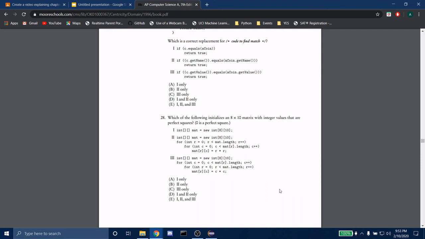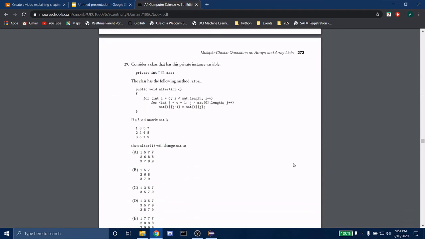Which of the following initializes an 8 times 10 matrix with integer values that are perfect squares? The correct answer is D, 1 and 2. And 2 is the most obvious answer because it uses a method to create perfect squares by squaring integers. But 1 works as well because it says 0 is a perfect square and all the values in the matrix that he creates are 0. 3, however, does not work. So the answer is D.